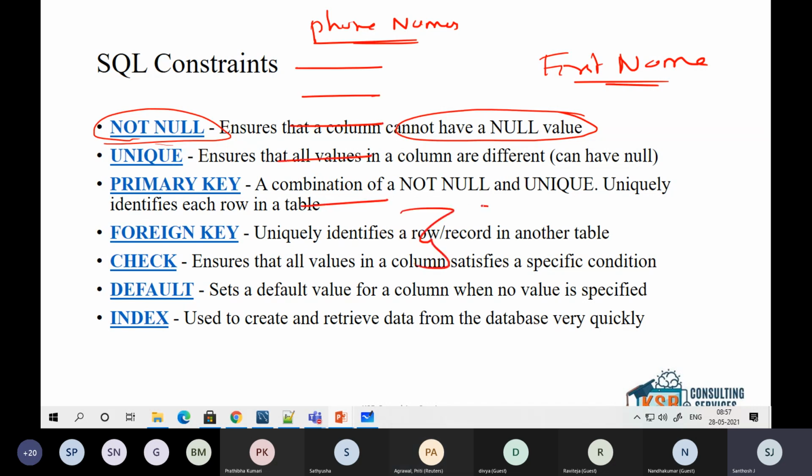Some girls don't want to share their phone numbers. They will write not applicable, NA, or maybe they'll leave it blank. So they're not interested in sharing their phone number. This key, I can call it a unique key. If they give the number, they cannot give anyone else's number. Their number should be unique.